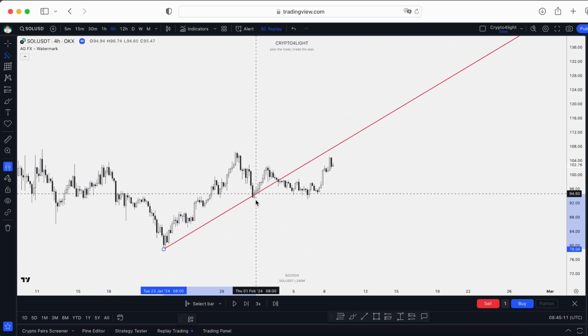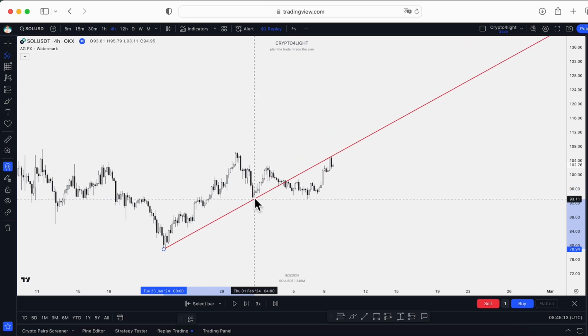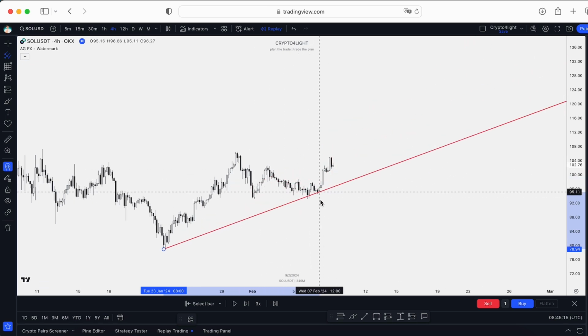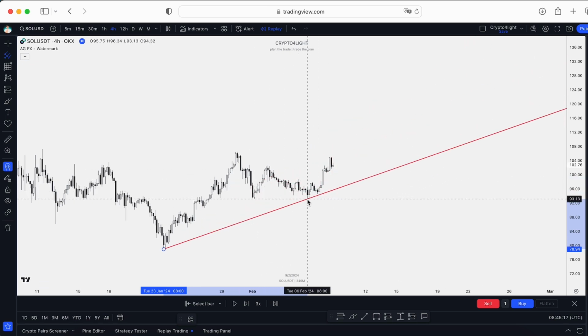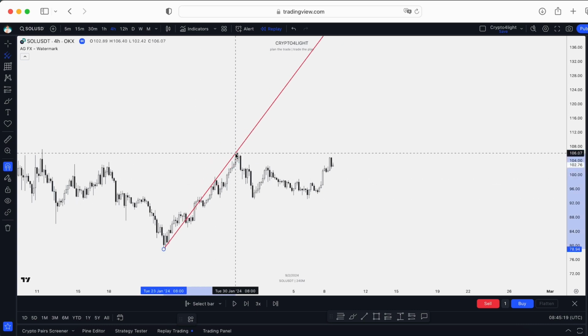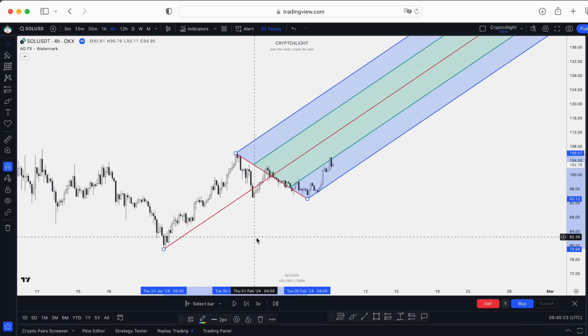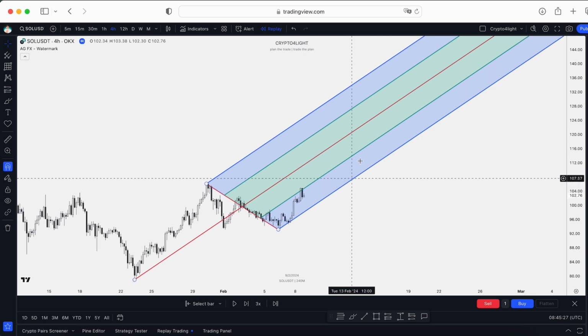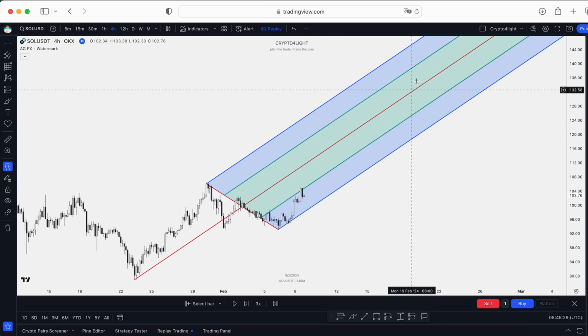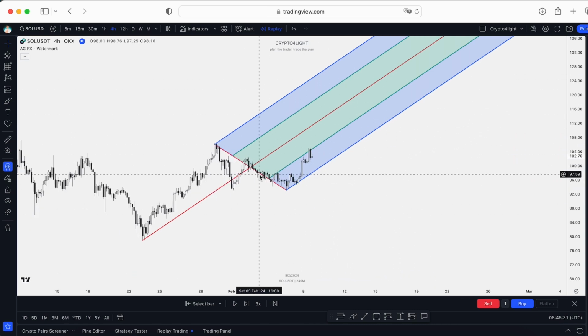Then we get a deep correction. But like you can see in this example, we got an equal low. So I will choose this as the third point. First point, second top, and the third point here. We got channels. Inside these channels, we can trade in an uptrend, if this is a real uptrend.